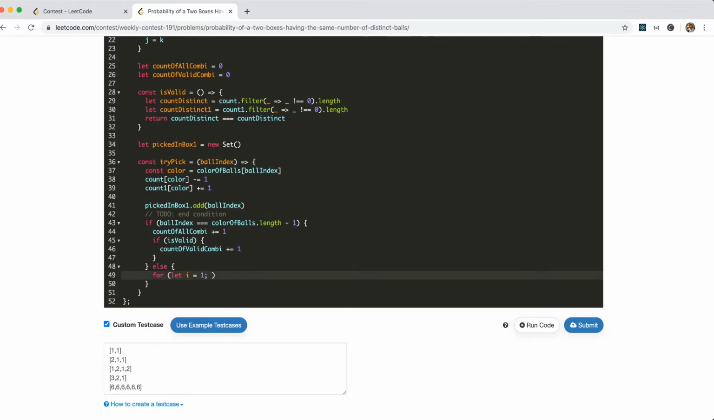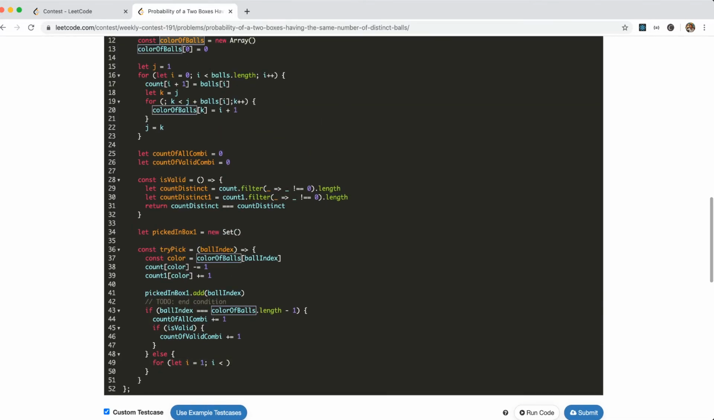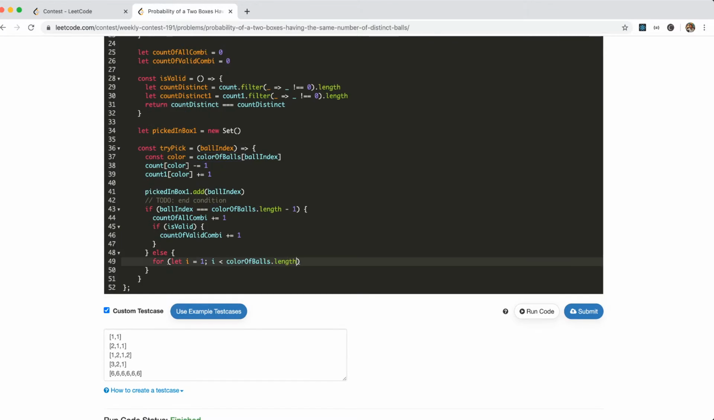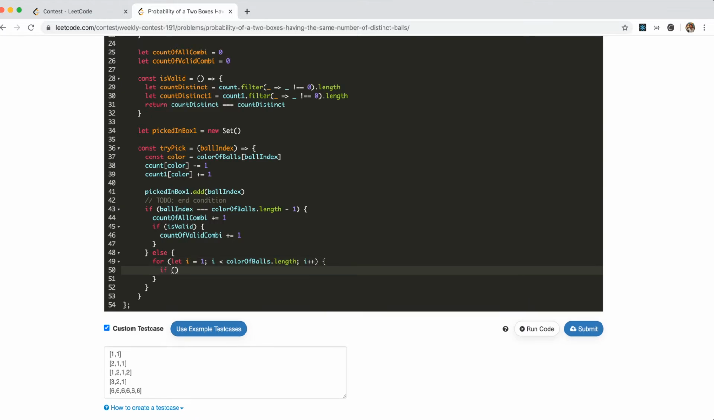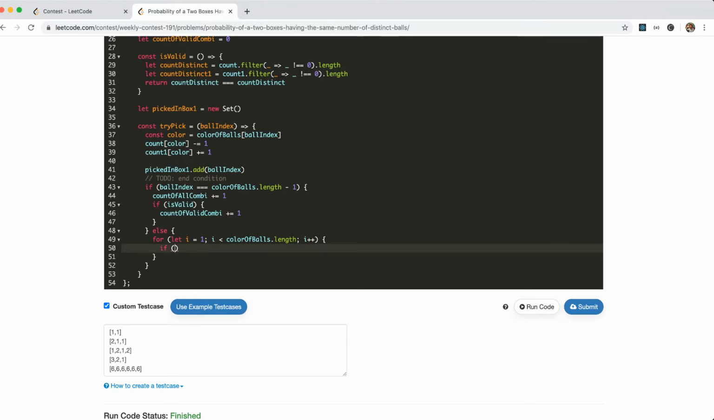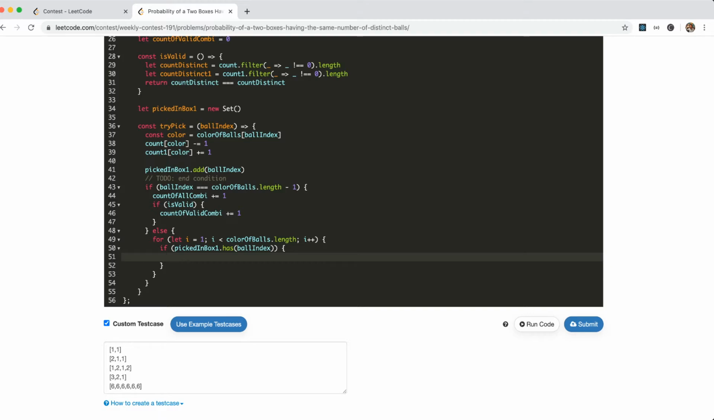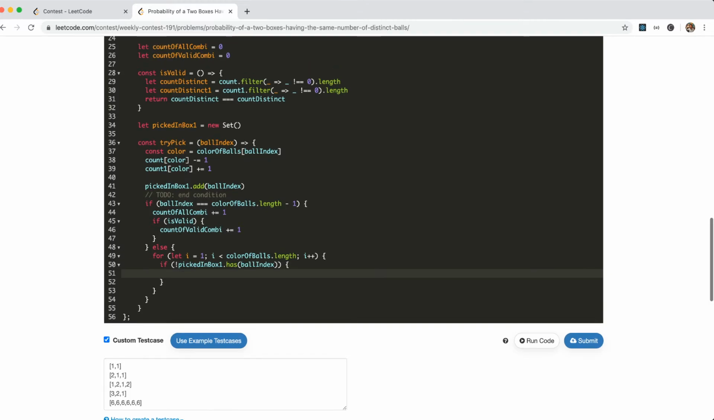Now, for i = 1 to i smaller than colorless balls, right? And then i++. If it is not picked, this is definitely gonna be TLE, I think. If it doesn't happen, we try to pick it. Right? We try to pick it. Like try pick, i. This is i.